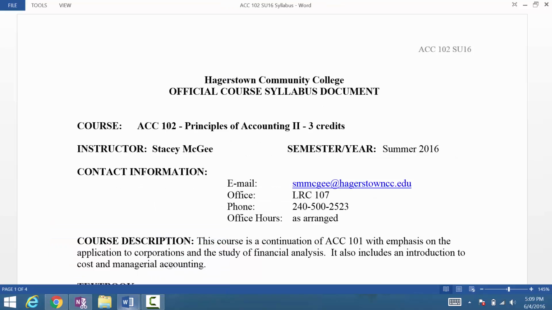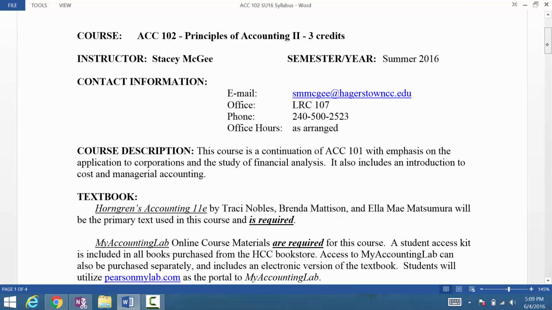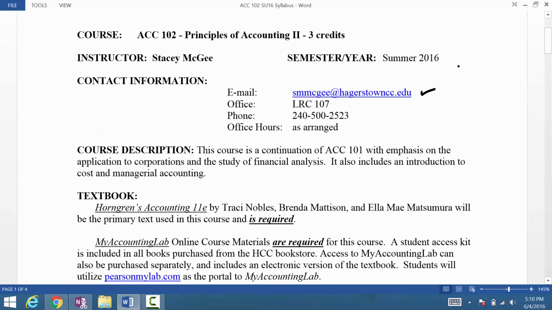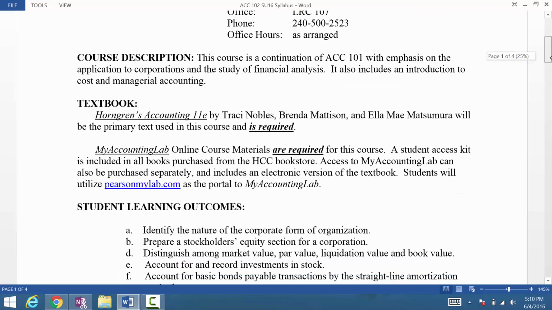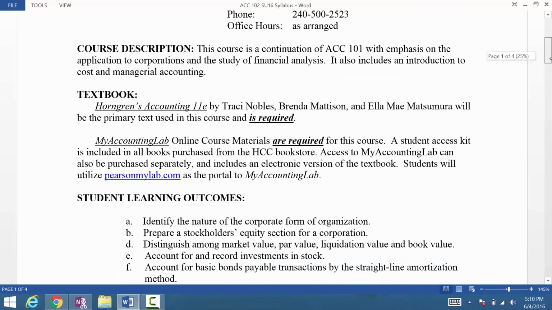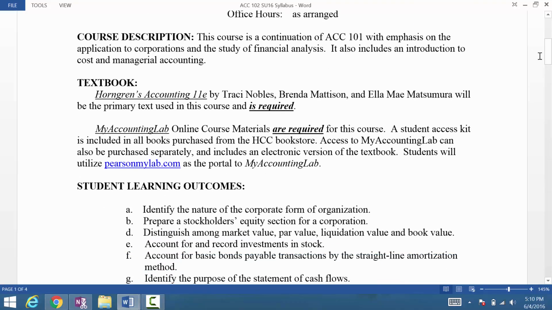While I'm here, let me just kind of walk you through the syllabus. I'm not going to read the whole thing because I want you to go through that, but just to point out a couple things. Email is the best way to get a hold of me. I don't have regular office hours in the summer, but if you need to talk to me, just let me know and we can arrange a time. I do have voicemail, but I check email a lot more frequently since I'm not in the office regularly in the summer. So the book is Horngren's 11th edition.